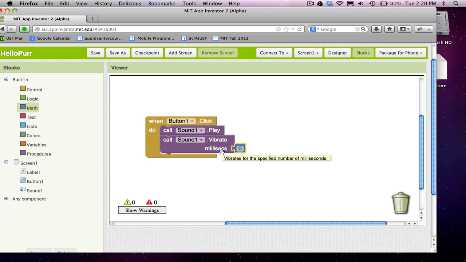A millisecond is a 1/1000th of a second. Okay, so in other words, if I put 1,000 here, my phone is going to vibrate for 1 second because 1,000 times 1/1000 is 1, right? If I put 500 here, oops, sorry. If I change this to 500, my phone will vibrate for half a second.